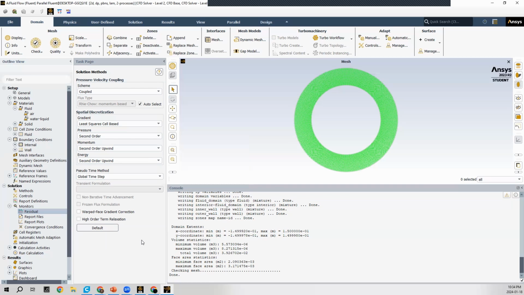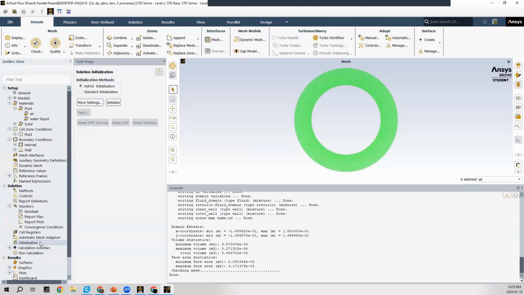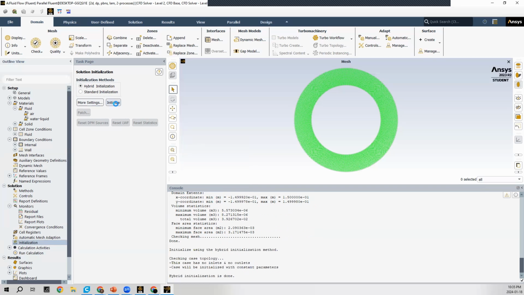Next up, we can go ahead and initialize the simulation. To do this, I'm going to double click on initialization, and we're going to use the hybrid initialization method for the simulation. So click on hybrid initialization and press on initialize. And in the console window here, we can see that it says hybrid initialization is done, so that is good to go as well. Next up is actually running the calculation for the simulation.